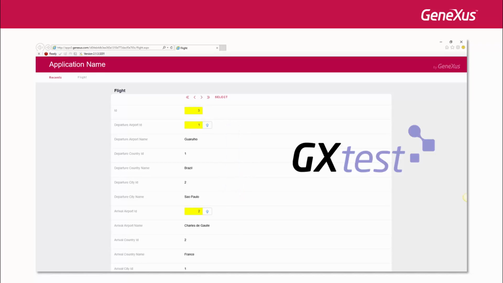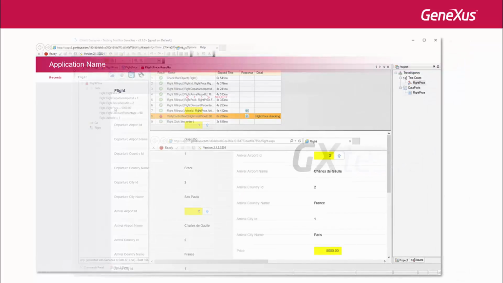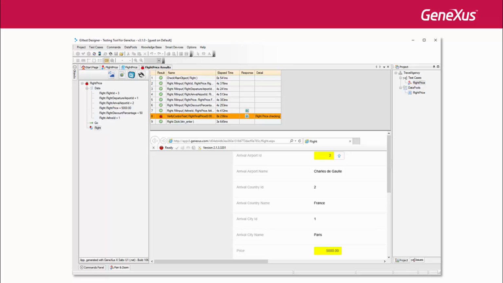At the end of the test case, GXtest generates a report where we will have the application tested, the steps comprised in the test that were made, the time used for each step, as well as the results obtained. We may save the test again, or otherwise change the data to analyze the behavior of our application with that data.